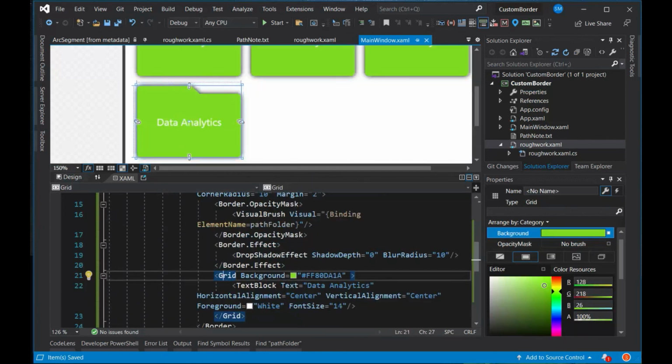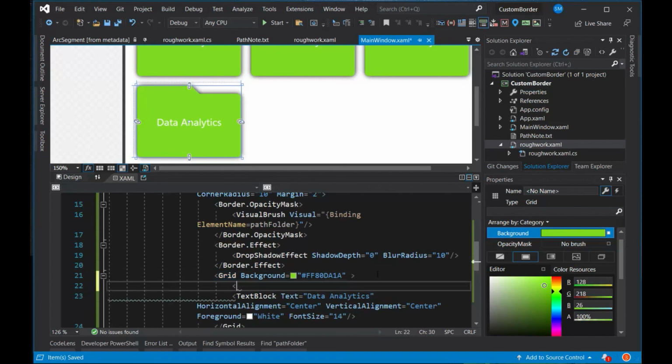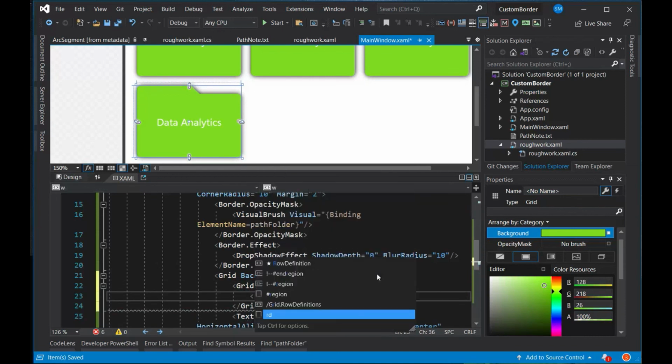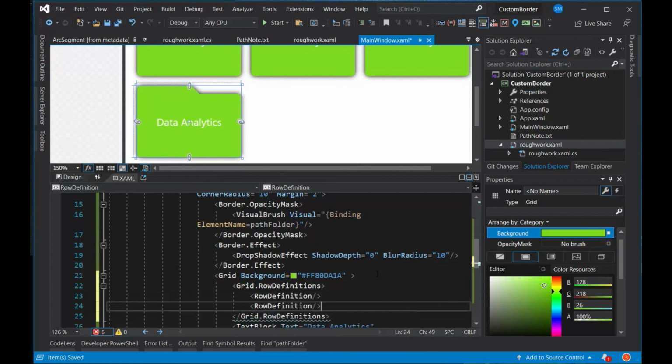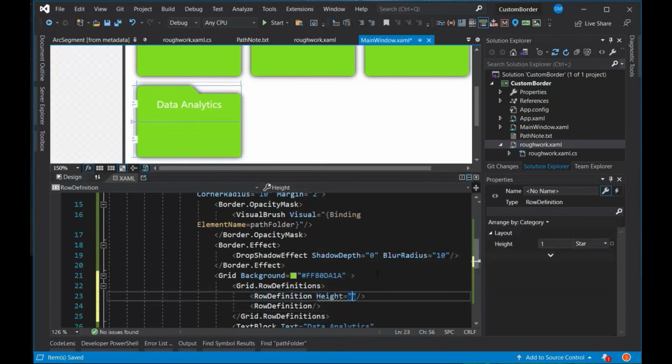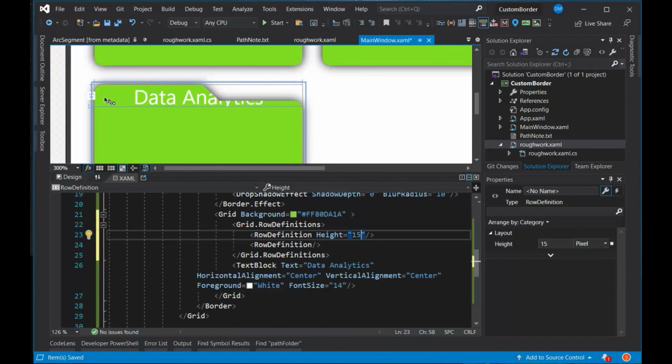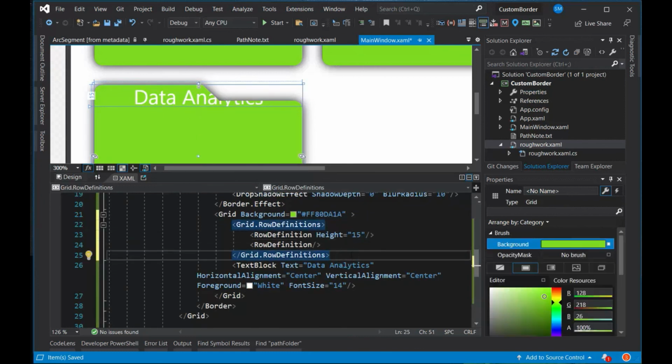Let us try to build something. Grid dot row definitions, row definition, row definition. Height is equal to, let's say, 20, 15. So height is at 15, but my data is getting stuck here. It should be visible only in this area. So maybe I can add another row and cut it here and ensure that all my data header goes there.